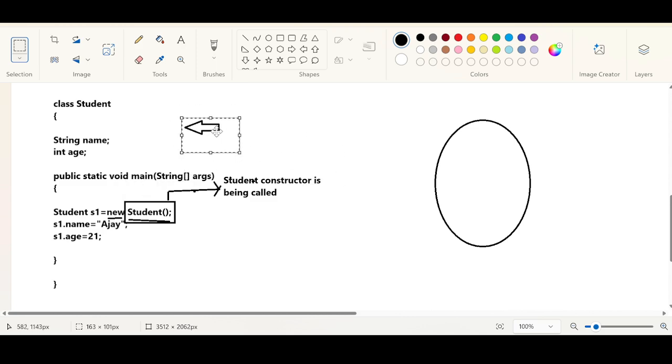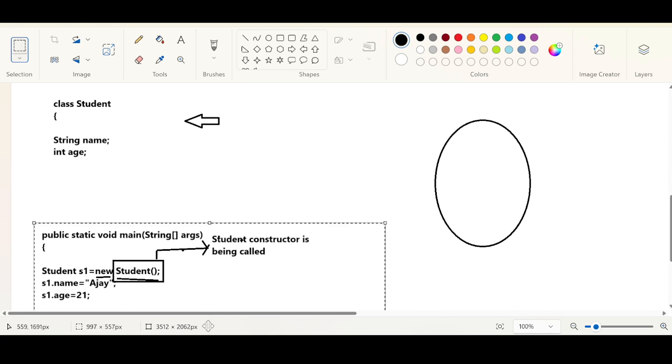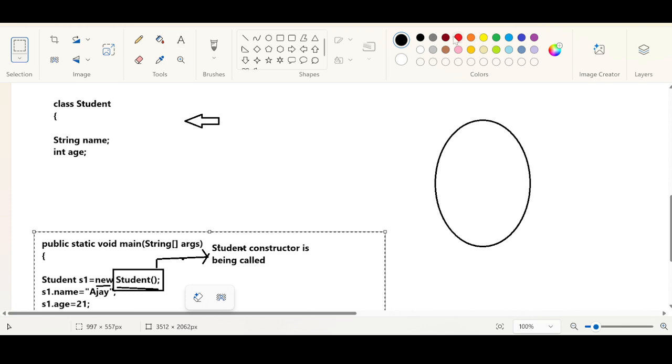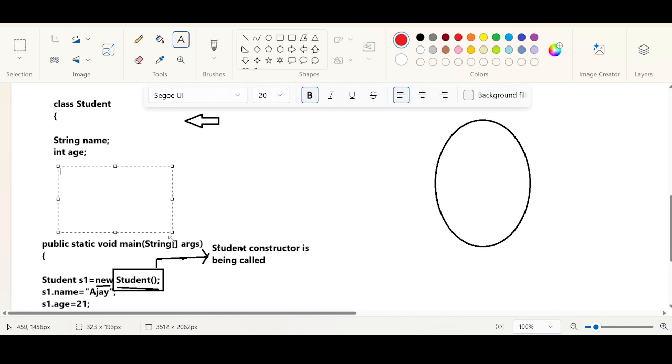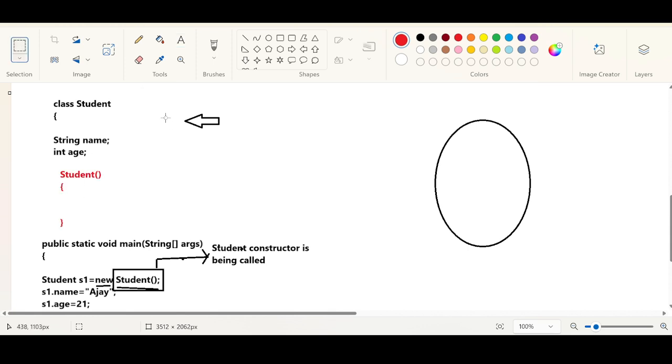But there is no Student constructor, right? But before even the execution, the compiler will ensure that a default constructor would be added. It will be the same as the class name followed by the block. This default constructor will be placed by the compiler. Since the programmer is not placing it, the compiler will ensure that a default constructor is placed, right?